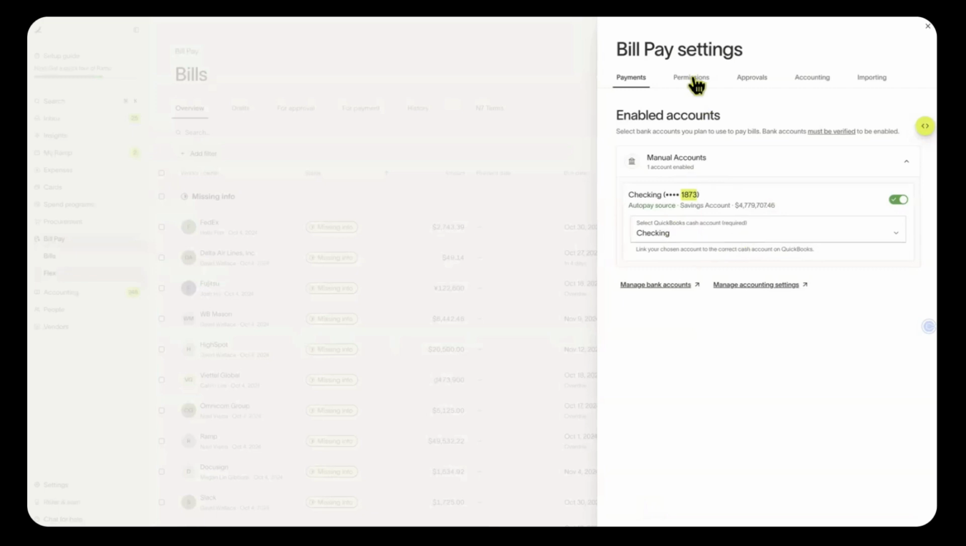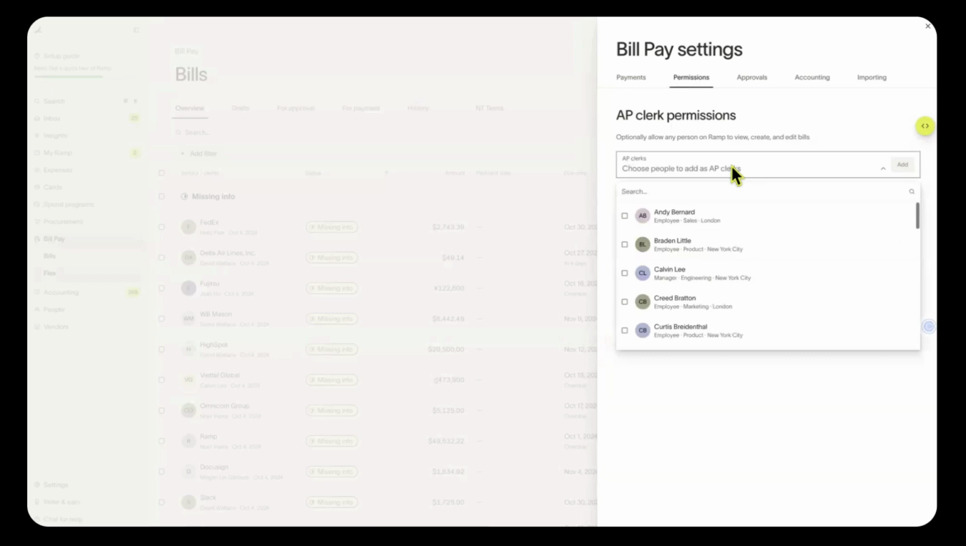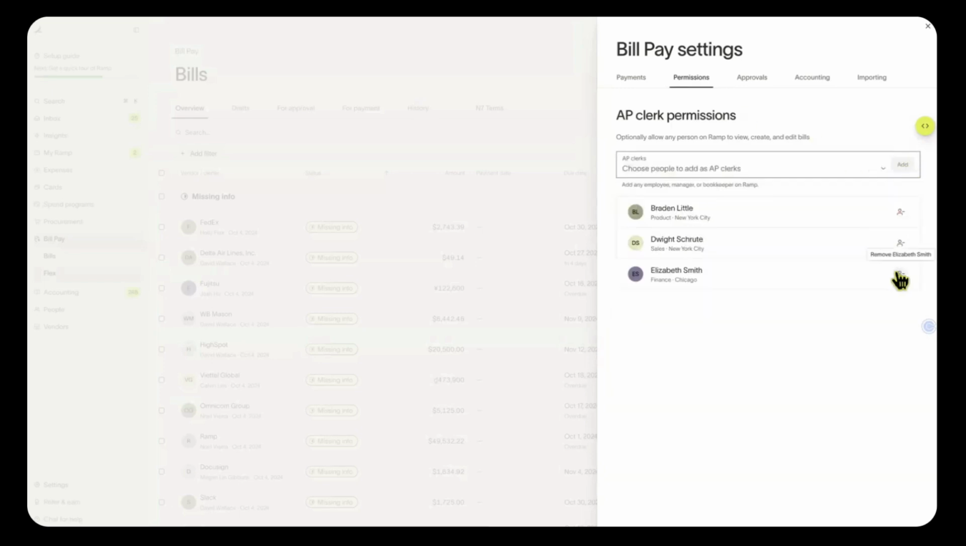Next, we're going to go to the permissions tab. Now, by default, admins will be the only users able to interact and see the bill pay tab at all. If you'd like to add another user of a different role to engage with bill pay, submit bills, code, anything along those lines, you'll want to give them the AP clerk permission. So you'll go ahead and select their name and then add them, and you'll see the list below. By default, all owners and admins will have access to the bill pay tab, but anyone else would need to be added here.